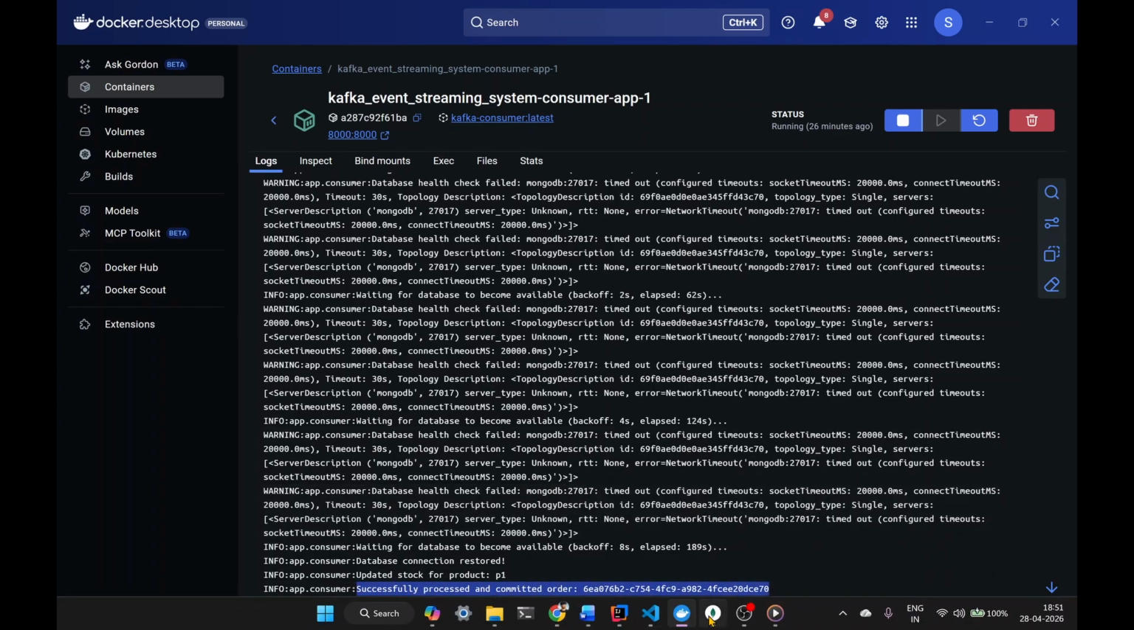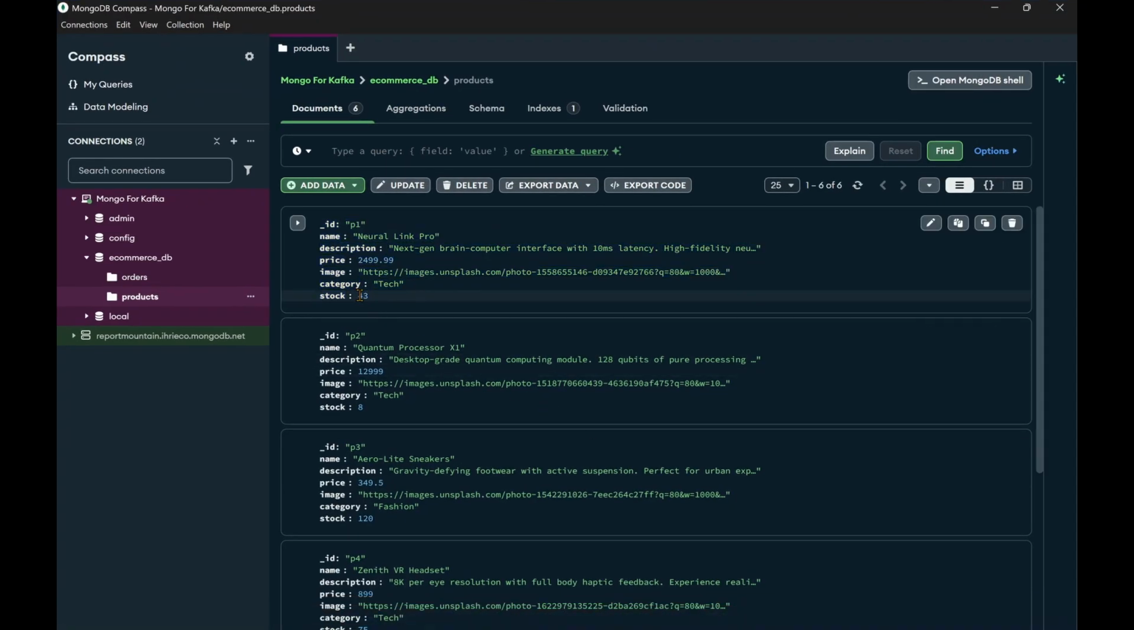So what we are expecting is that the stock in the database should update now. It was 43 earlier and we placed an order of 10, so it should be 33 now. Let me refresh, and as you can see, this particular stock got updated.